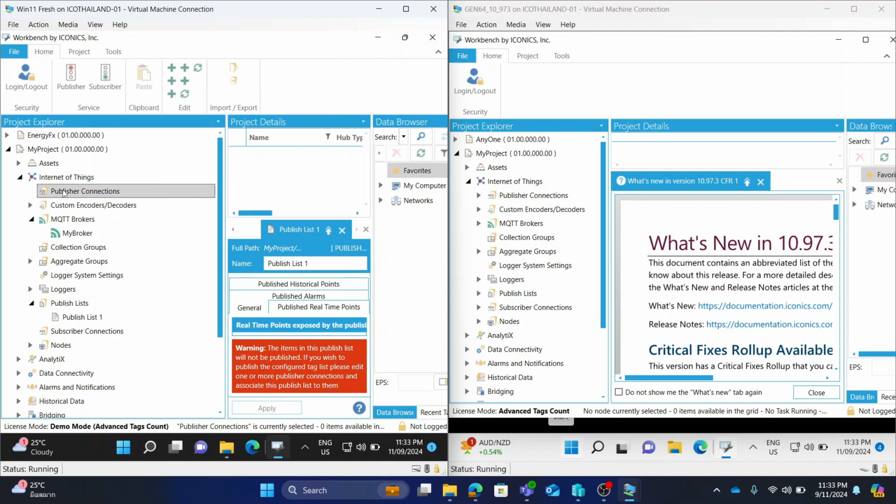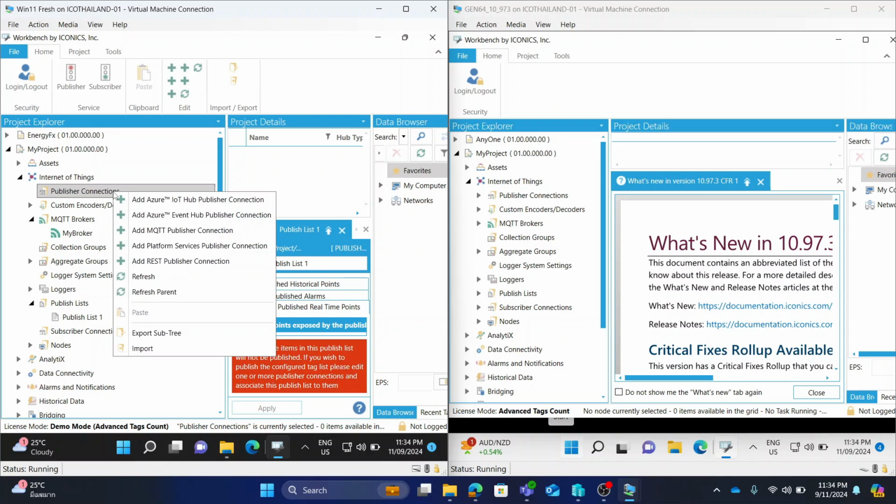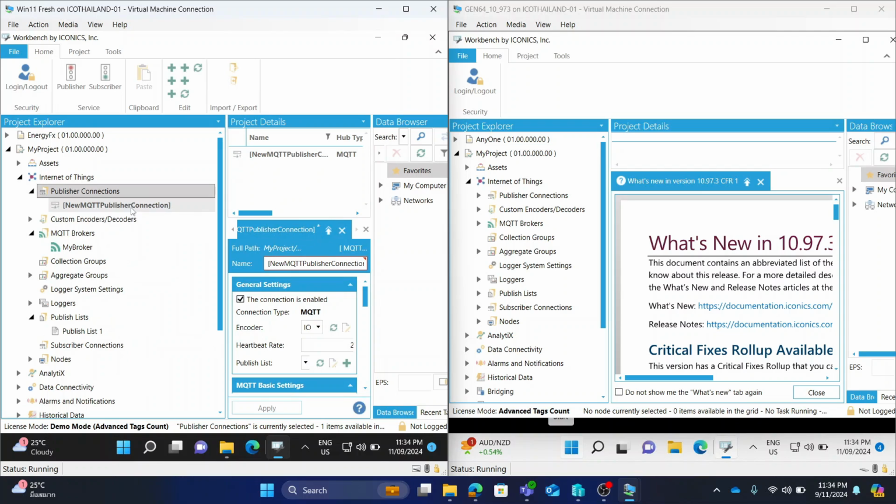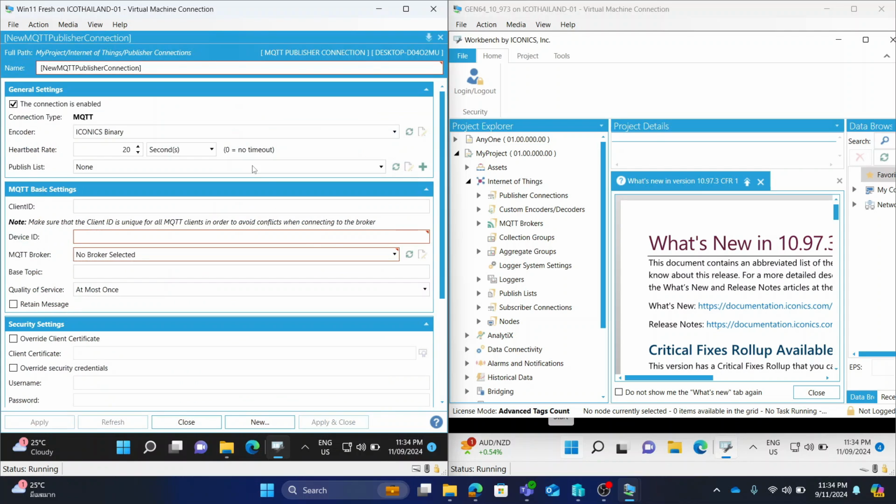Now create the publisher connection. Right-click on publisher connection and add MQTT publisher connection. Give it a name. Select the MQTT Broker that we have created before. Create some base topic, for example, test topic. Select retain message.